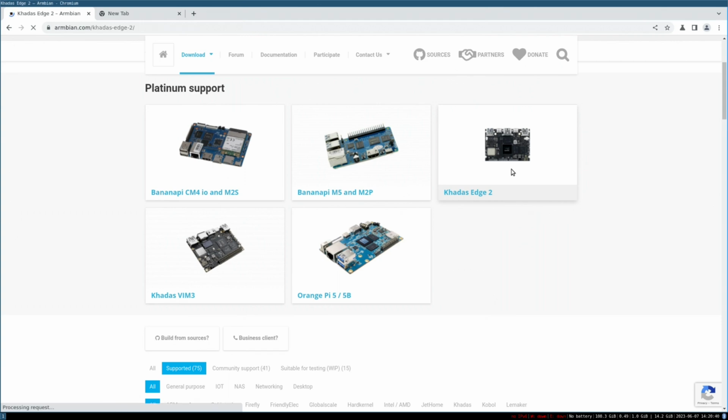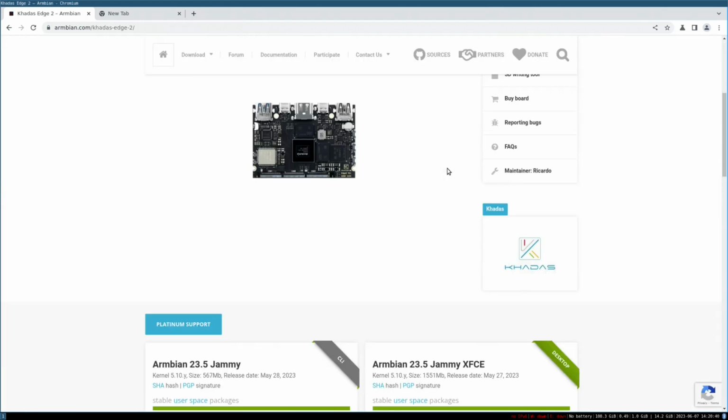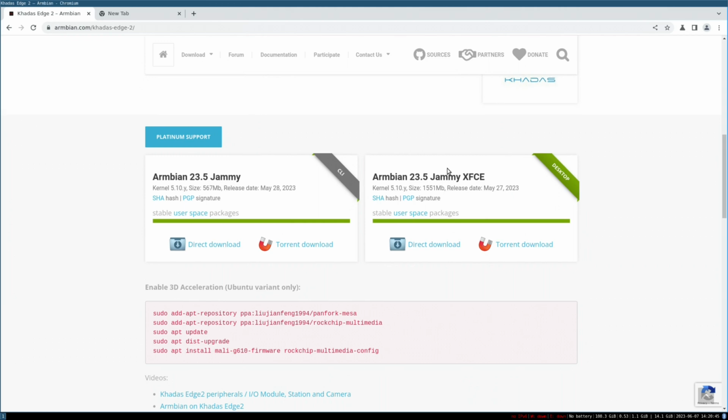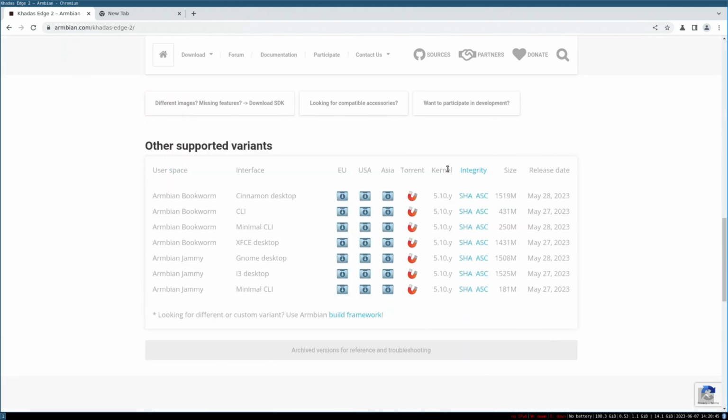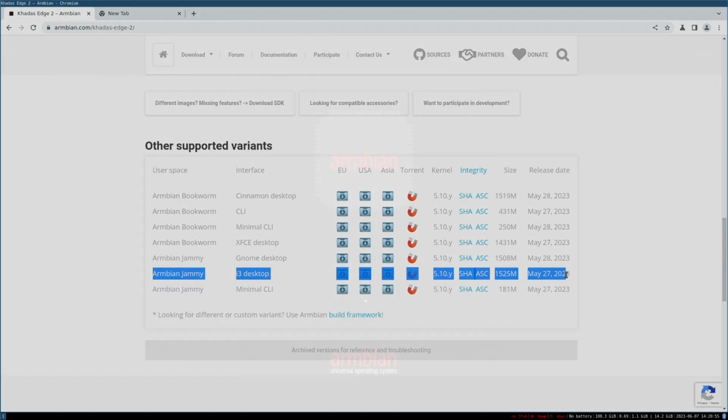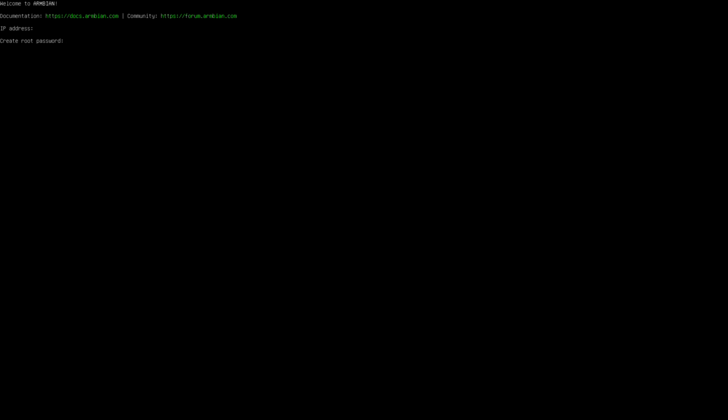For this video I am going to use the Khadas Edge 2 Pro with the IO board, so I can use an SD card. And here if we go down, then we see the i3 desktop Armbian Jammy. So let's download this and write it to an SD card. And then the initial boot process is the same as with any other Armbian image.